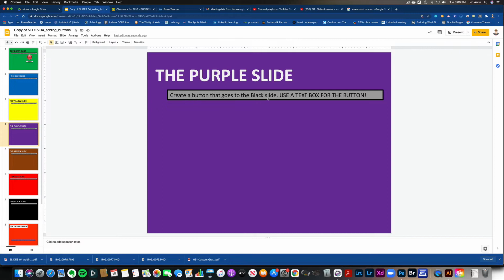Create a button that goes to the black slide. Use a text box for the button. All right, no picture this time, text box. So go get a text box. You can use the button on the toolbar, or you can say insert text box, and I'm just going to drag this out.